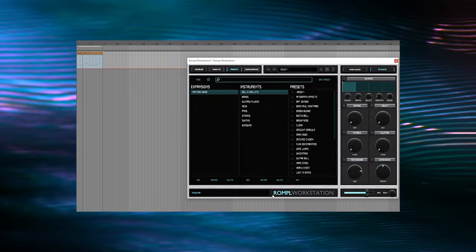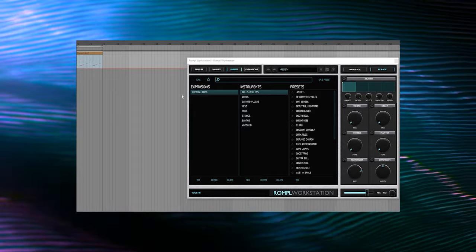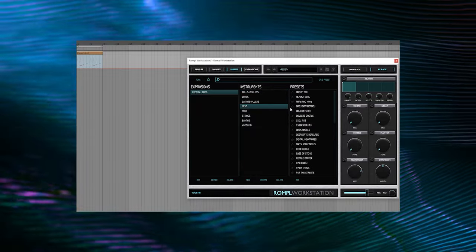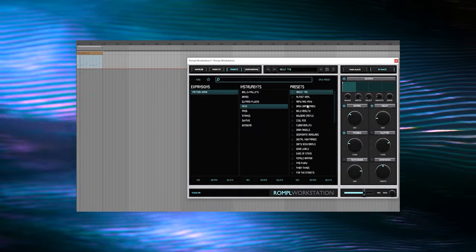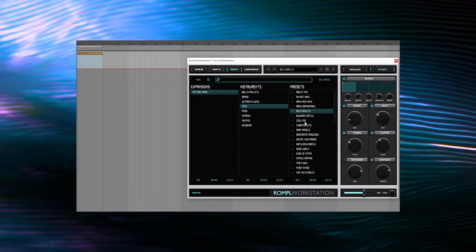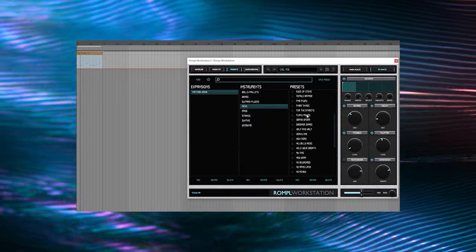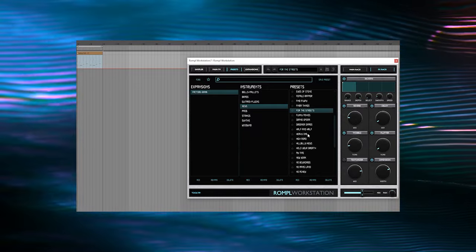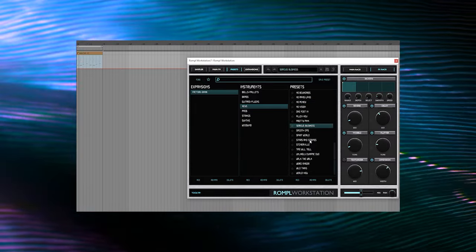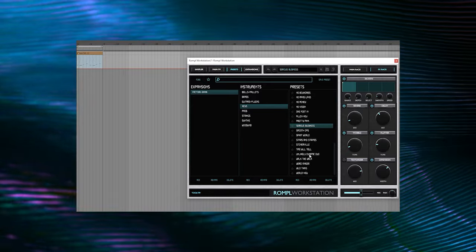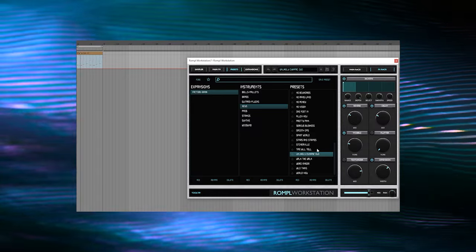All right, and then to do the rest of the demo, I'm gonna choose a preset here. I have a piano MIDI loaded, so I'm gonna choose a piano. Give me 1 second. That's dope. That's super dope.